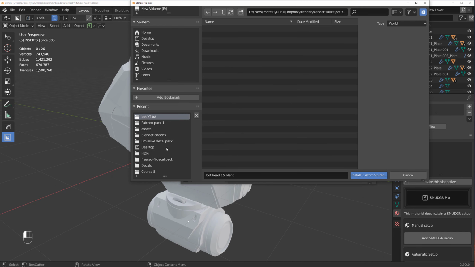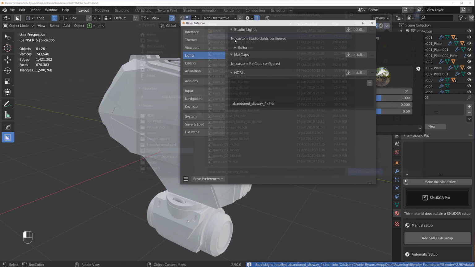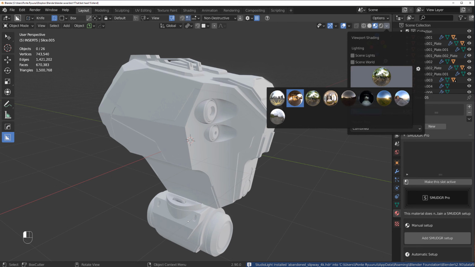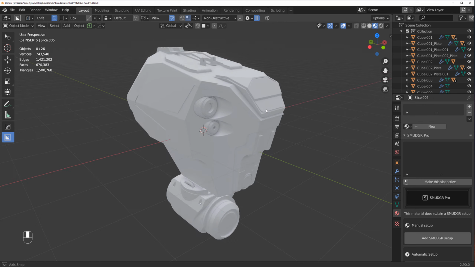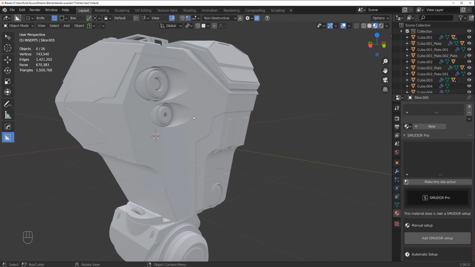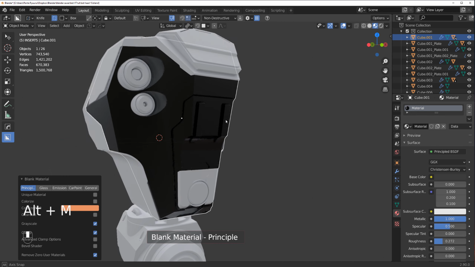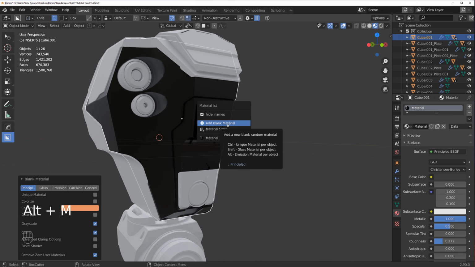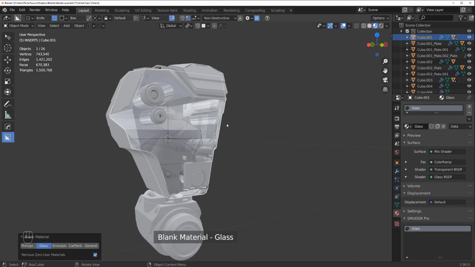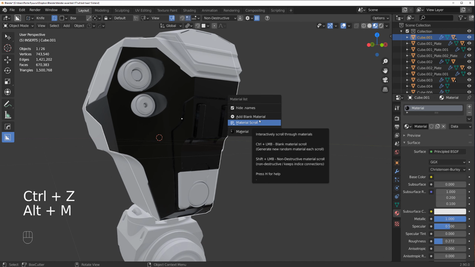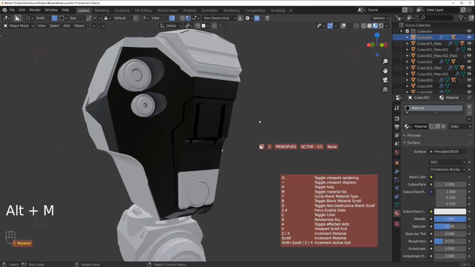So I'm going to install a new HDRI, this one, there we go. Save preferences. And I like this one because it's flat. And I like flat lighting, so that's way too dark. Let's go for a matte, not shift. Let's go for a matte, matte scroll.